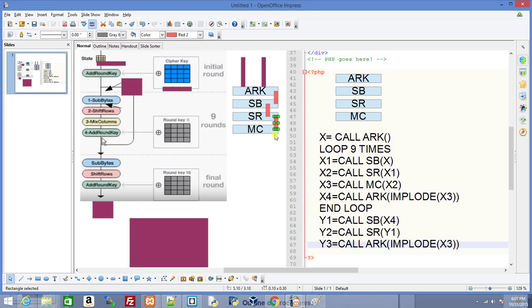gotta call add round key. The problem is add round key only accepts strings, and the strings it's accepting from the password remains okay because it's just getting it from the web page. So let's say this is the password. It's okay, but the data is now an array and it needs to be a string.